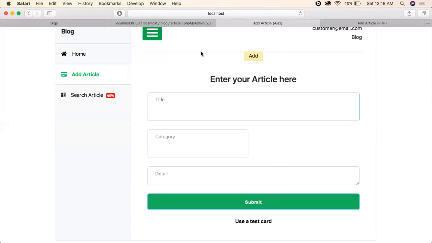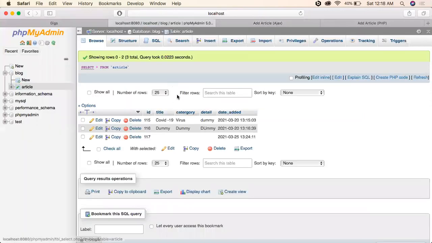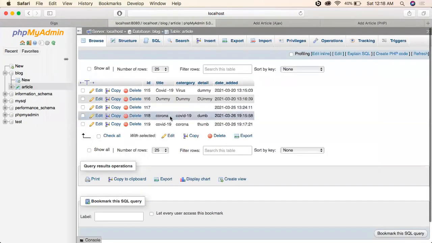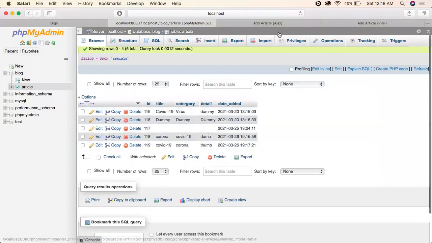So coming back to the question, what is a database? Well, a database is like a storage to store whatever things we would like to store. If I refresh this page, we are going to see the entries we have entered from add article using PHP and add article using Ajax. So both of these entries will get added.